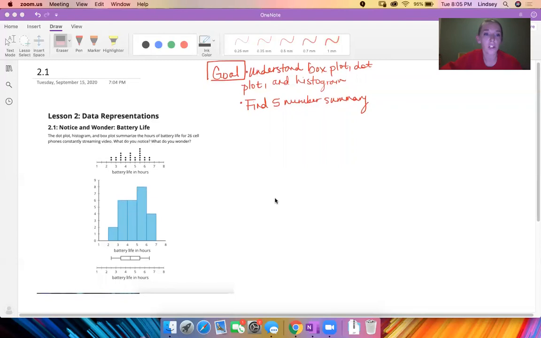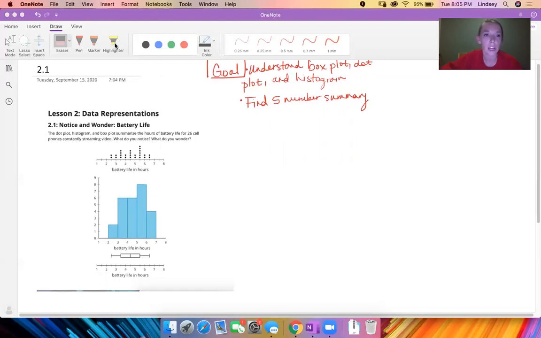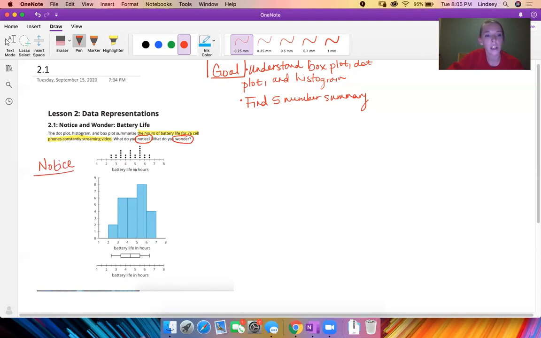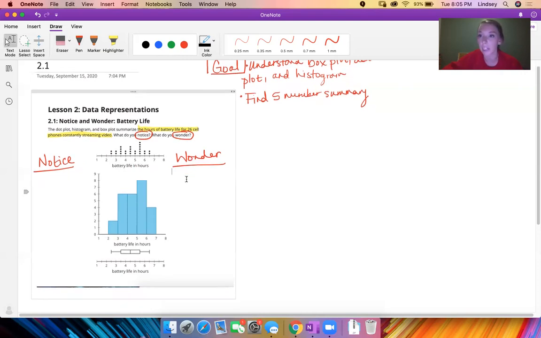So the first thing we're going to do is a notice and wonder. This says the dot plot, histogram, and box plot summarize the hours of battery life for 26 cell phones constantly streaming video. What do you notice? What do you wonder? Okay, so on one side, you're going to do a notice, and on the other side, you're going to do a wonder. These are my favorite things that we do in this class just because I feel like it gives you an opportunity to really examine it.